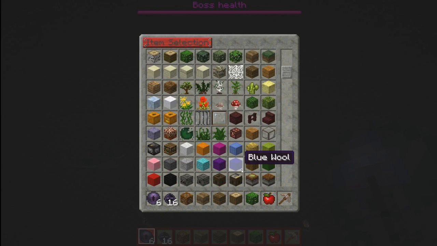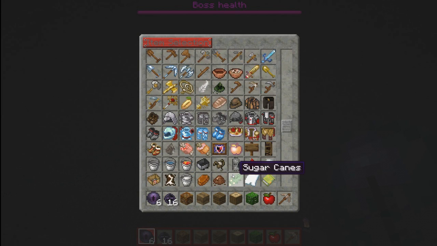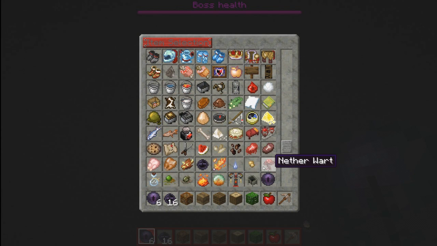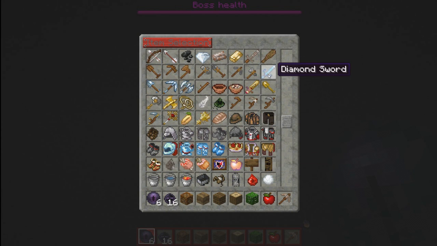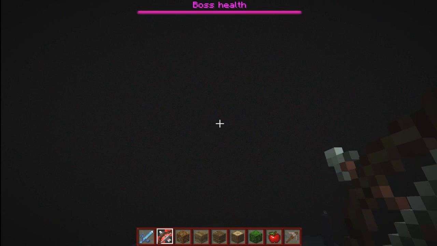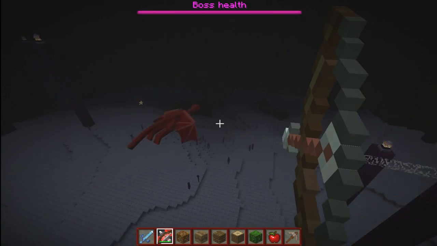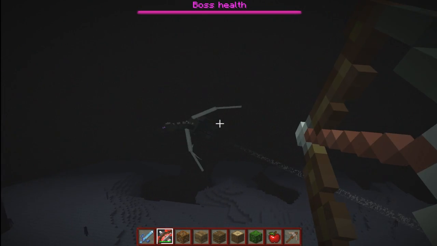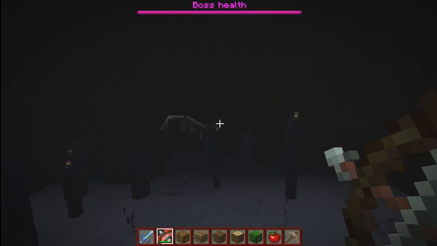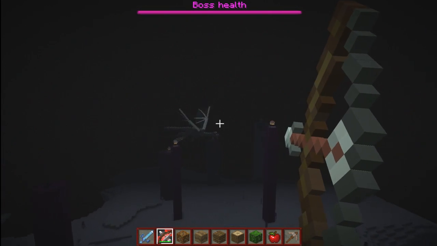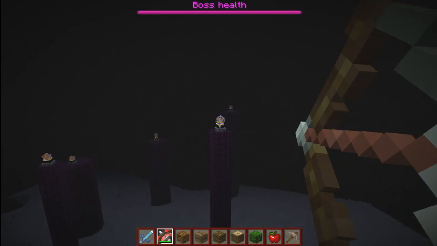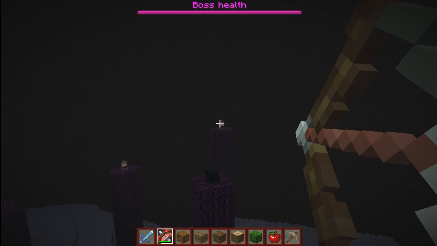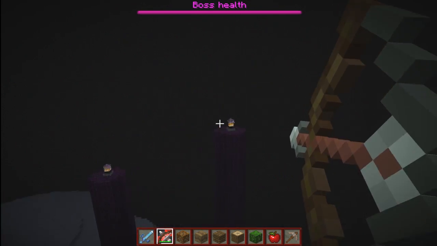Okay, I need the big guns. Let's see. What could I get? Let's get a diamond sword right in here. A bow. Yeah, this thing is ridiculous, the amount of health it's got. I'm not sure if you're meant to destroy these things and then he will have less power or whatever.